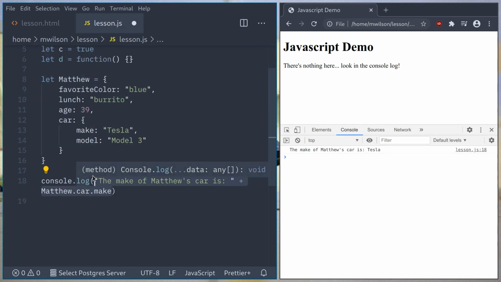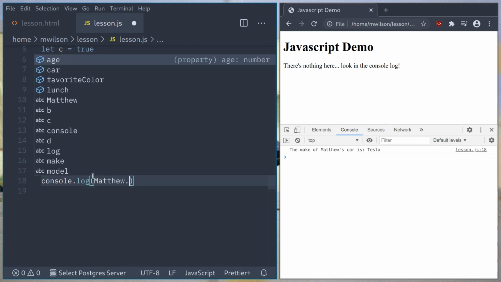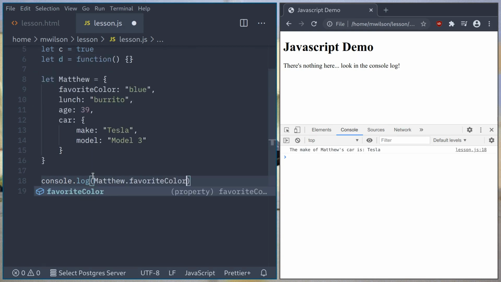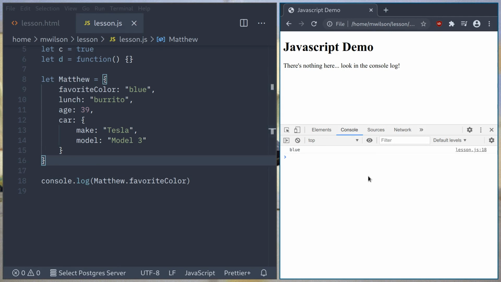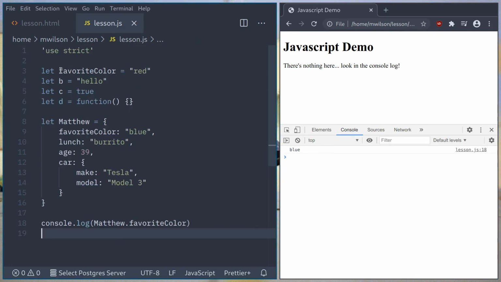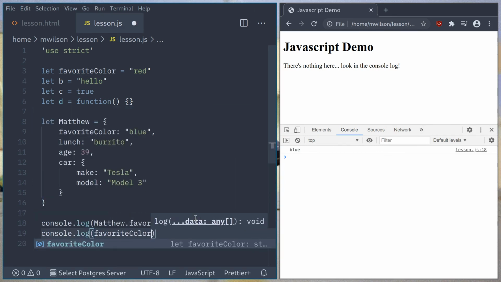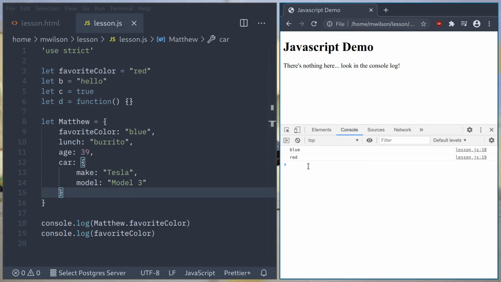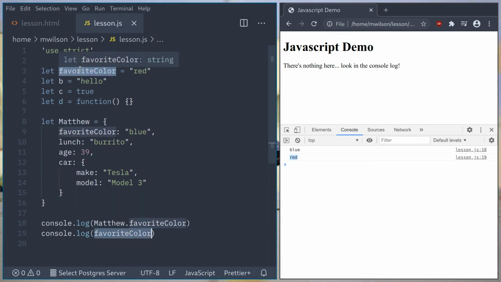And so if I say console.log Matthew.favoriteColor, I get blue. There's no conflict with my other variable out at this scope called favoriteColor. These are entirely different things. And so I can say console.log favoriteColor, and it's red. Because this favoriteColor is the variable called favoriteColor, and Matthew.favoriteColor is the property on the Matthew object called favoriteColor.